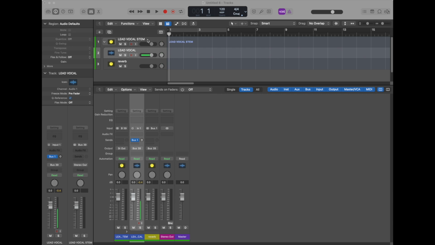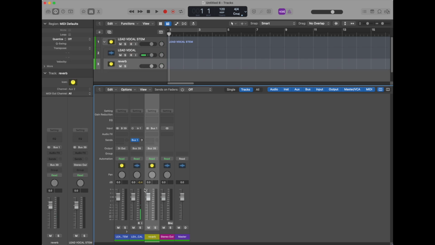Right here in this song, I have a lead vocal stem with a lead vocal track in it, and I have a reverb. And as you can see, this reverb's on bus 1. It's over here. Bus 1, it's going to 39, which is the track stack input. Okay, so that makes sense. Now, even to do this, that's not always the easiest thing.